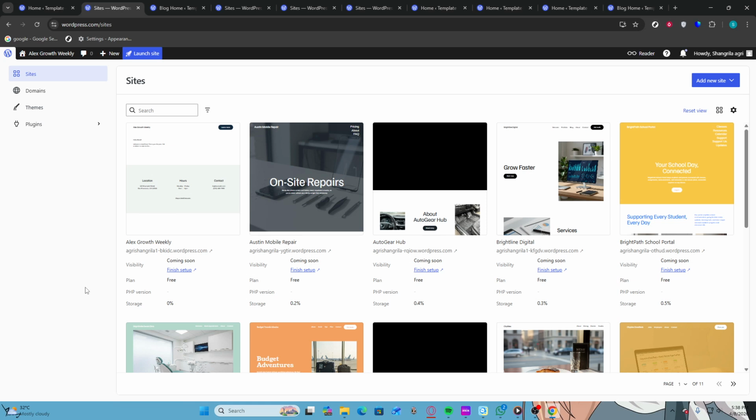Once you are on the home page, locate the site section. This can typically be found in the main menu at the top of the page. Clicking on Sites will direct you to a list of your WordPress sites where you can manage your themes.